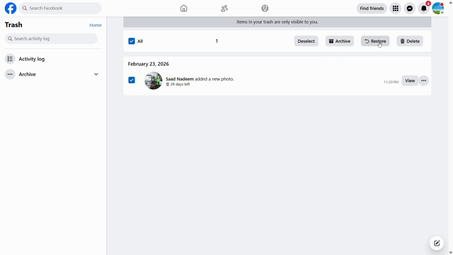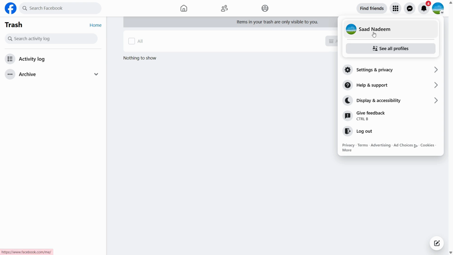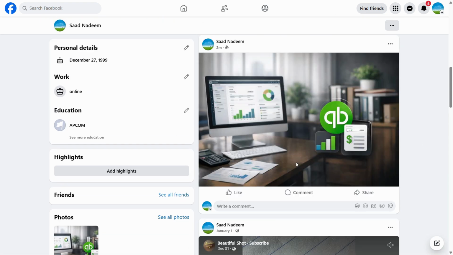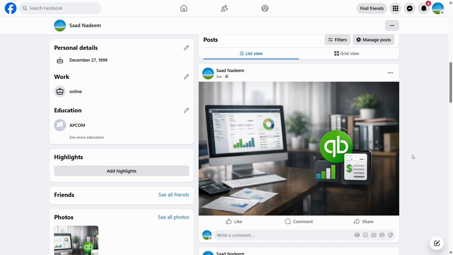So we click on restore from the top as well. We can do that and that is very helpful in restoring the multiple pictures. Click on restore again, and it will be as if it was never deleted. If we head over to our profile, you can see the same post shown back. And that is all you have to do.